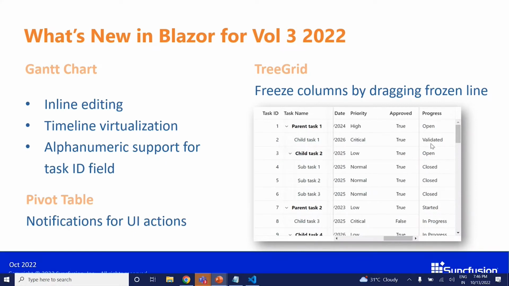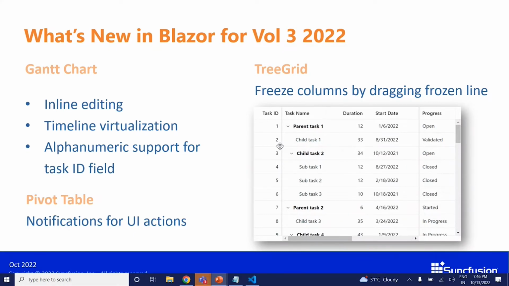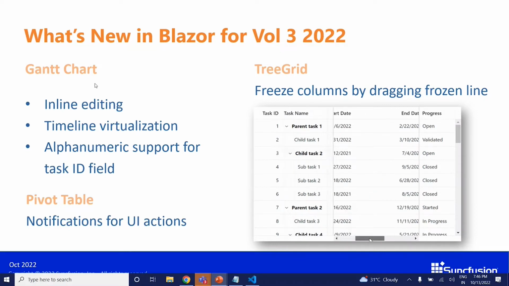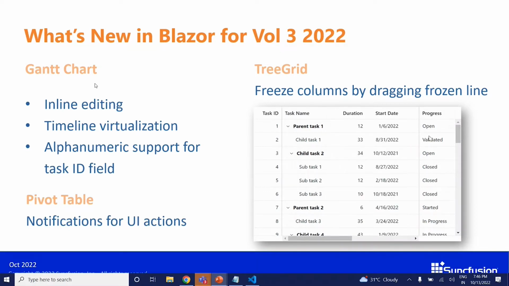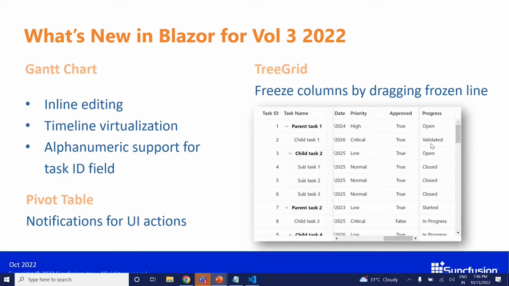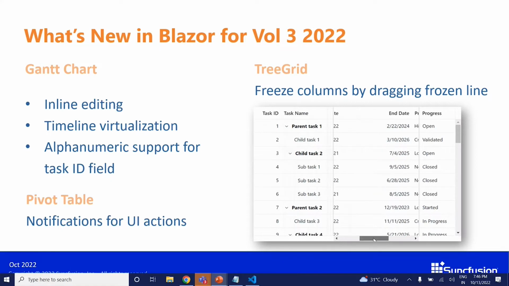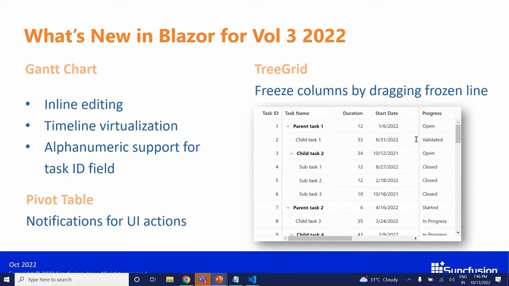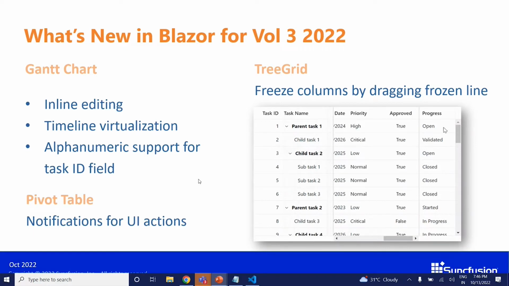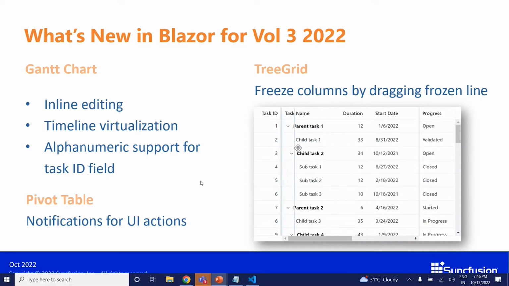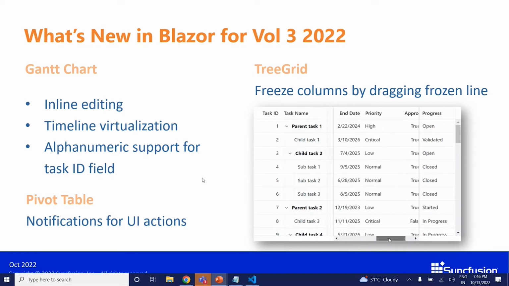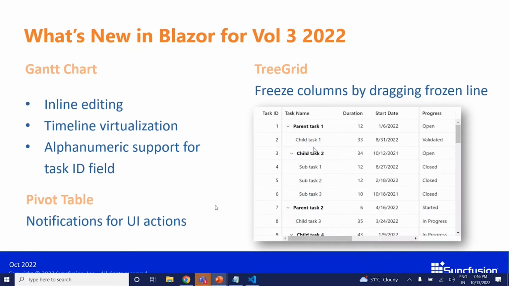And alphanumeric support for task ID field has been added to the Gantt chart component. So whenever you might be binding the tasks to view on the Gantt chart component, each task may have unique IDs. So previously the ID field would accept just either a number value or string value, but now you can provide alphanumeric values as well to the task ID field. So that's all for the Gantt chart component.